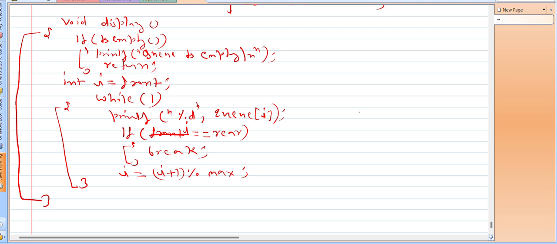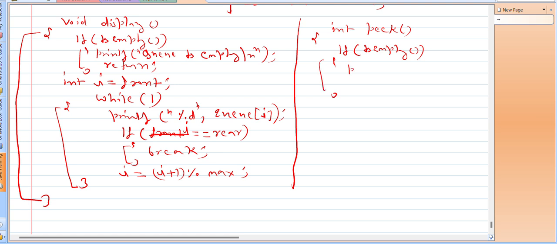You can also implement the peek operation if you want. In the peek operation, simply check if the queue is empty, then print queue is empty.